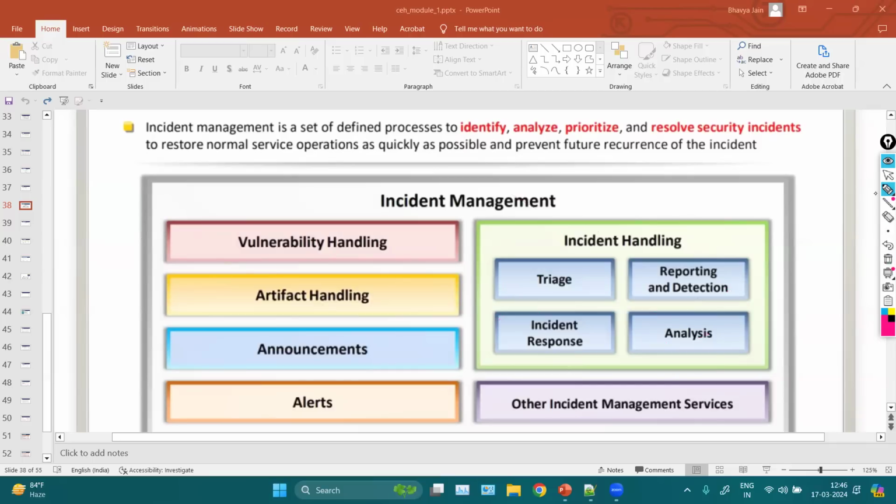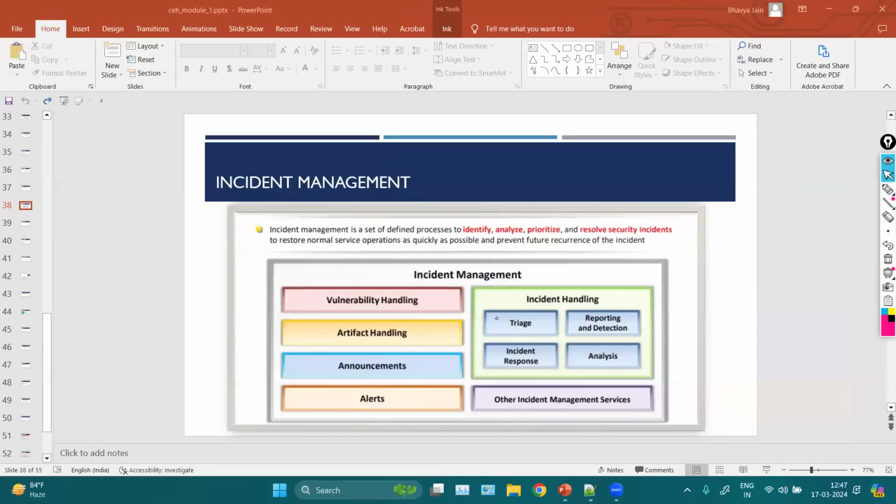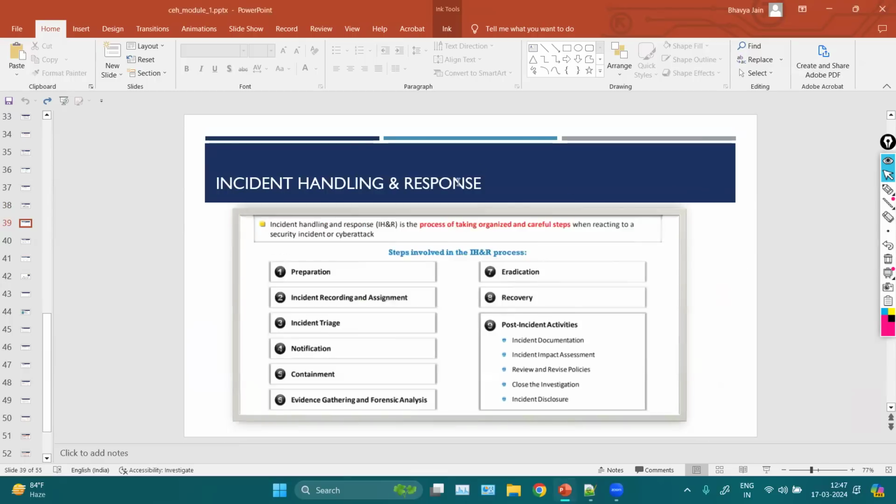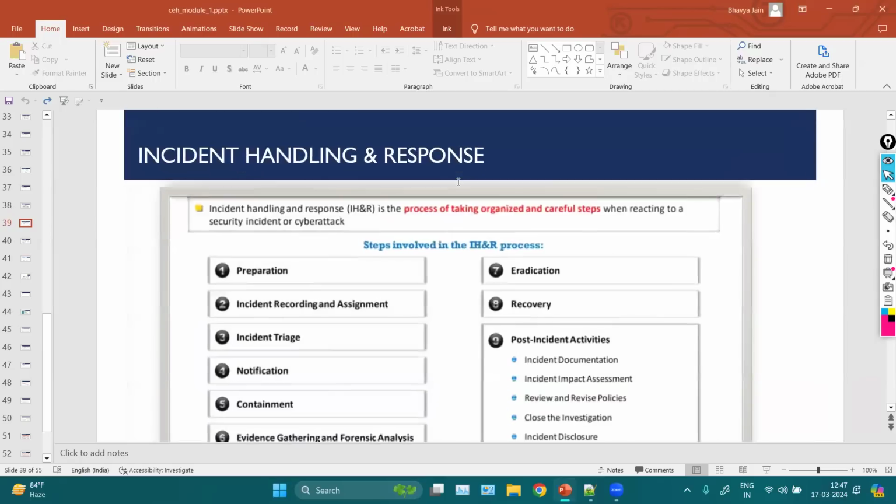Then we have other incident management services, like reporting, etc. So this is again just an idea of incident management. This is not an actual process of incident management, just an idea. This is incident handling and response, which is like the actual steps taken in the process.